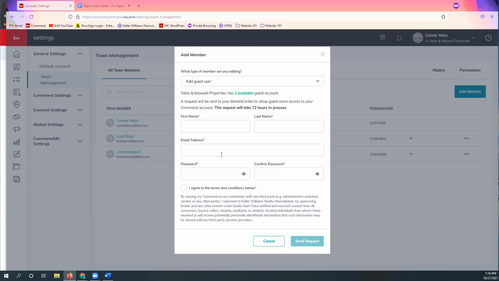It's also going to put all of their notifications. So as they're updating things, maybe they're setting up opportunities for you, they're handling transactions, all notifications for what they're doing will go to this email. So you want to make sure that they have access to it.